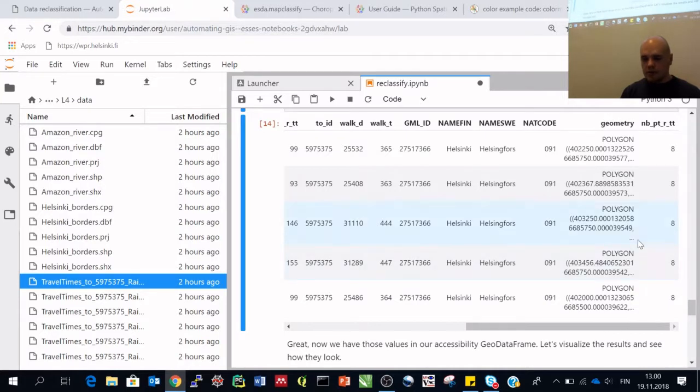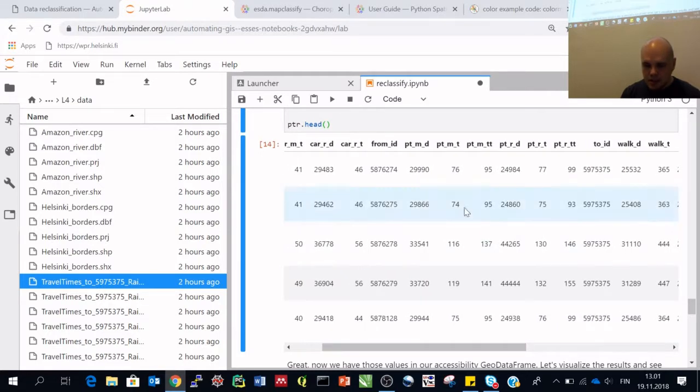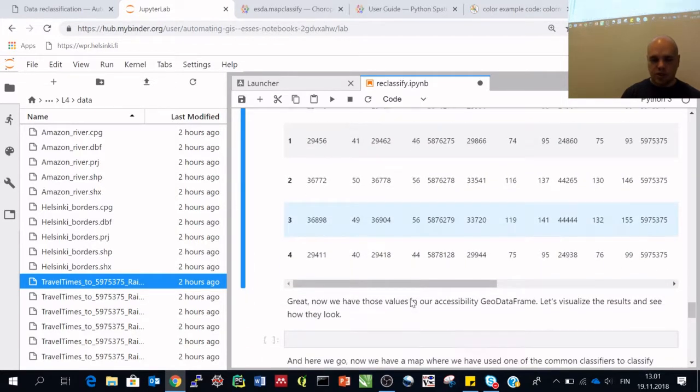And now we can see that this is the last class, so most probably the travel time values in PT, the original ones in here, are fairly large. So this is 77 minutes, 75, 130, 132, and so on. So now we have the classification done. As we can see, it's written as a separate column to the original data. And now we can actually use that column to do the plotting.